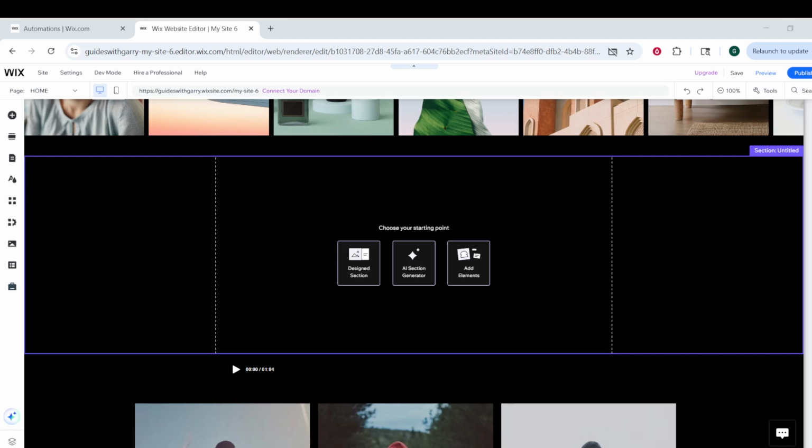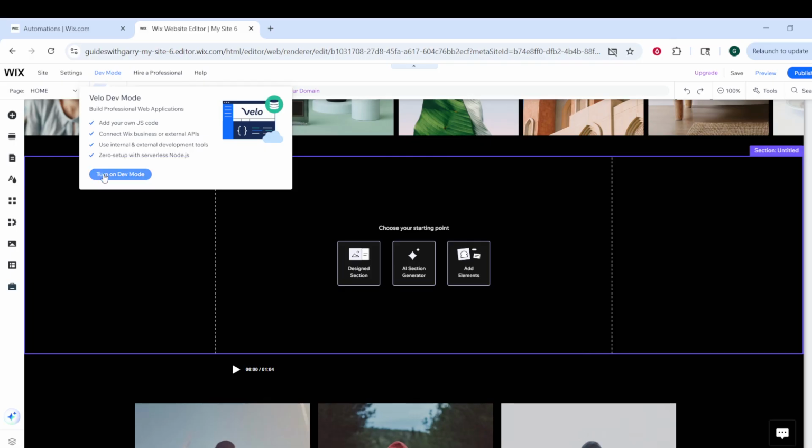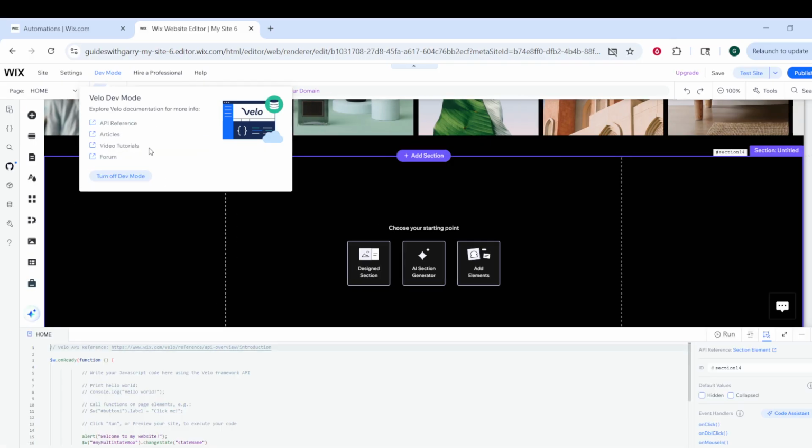In today's video, I am going to teach you how to use Wix dynamic pages. To get started, open your Wix editor and go to the top menu. From there, enable Dev Mode. This gives you access to the tools you need to work with dynamic content and your site database more efficiently.